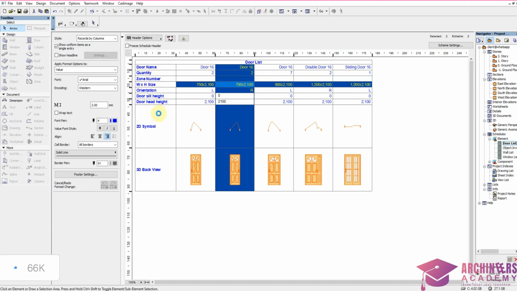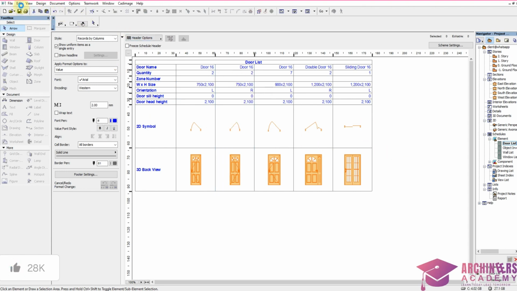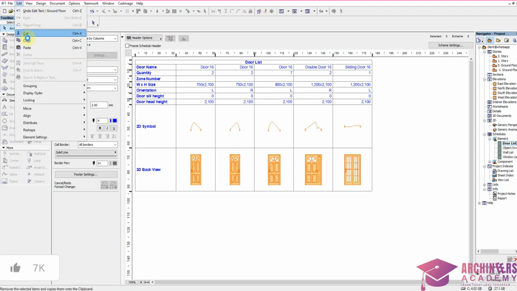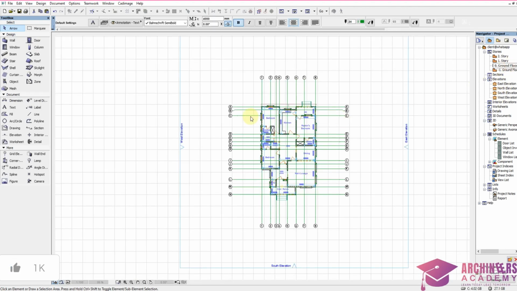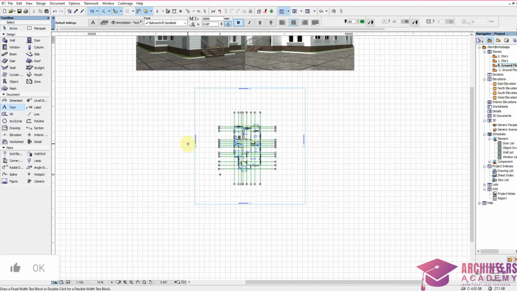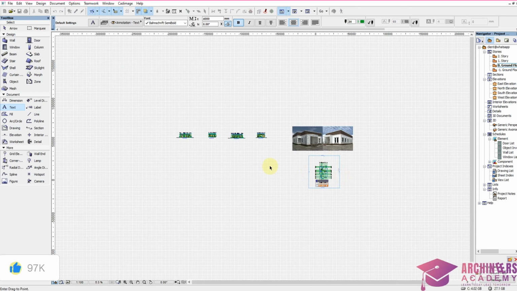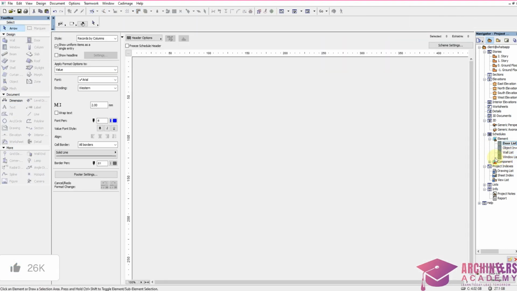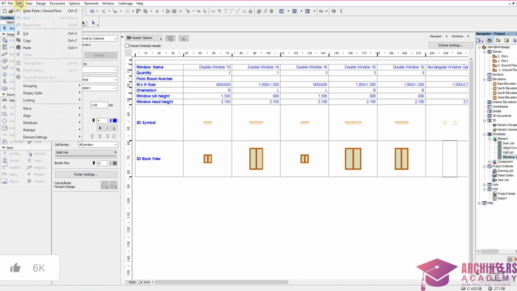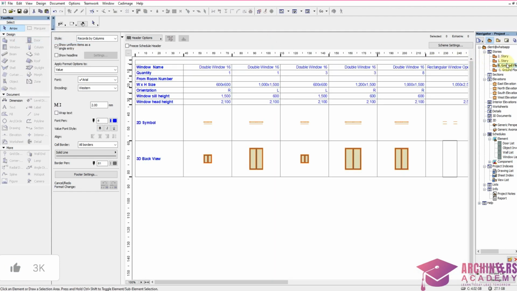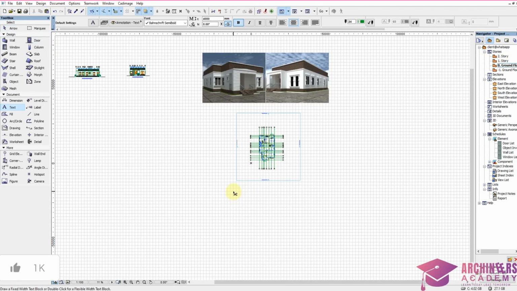So how can you copy this? How can you bring this to your design for printing? You come to edit and click on copy. That's copied what is here. Come back to ground floor and paste it. Control V, paste it. You can see. So I can now move this over to my design here. Do the same thing for window list too. Once I open my window schedules, I come over to edit, click on copy. After copy, I come over to ground floor and Control V, I paste it right here.